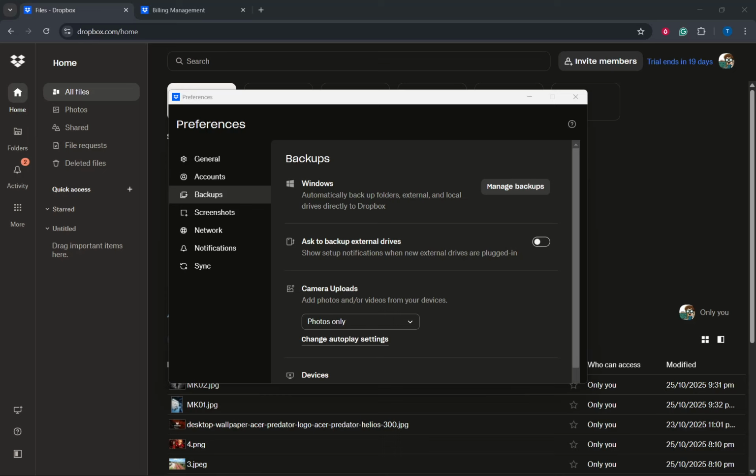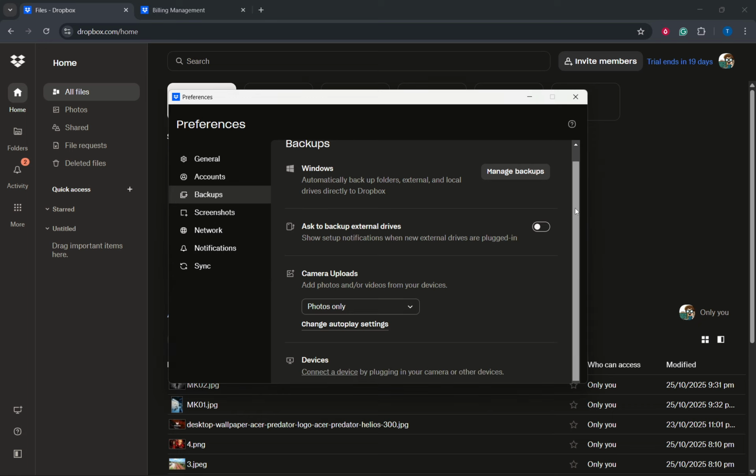In today's video, I'm going to teach you how to back up your computer folders using Dropbox Backup on your desktop. This will help safeguard your important files and ensure you have peace of mind, knowing they're securely stored in the cloud. Let's get started.